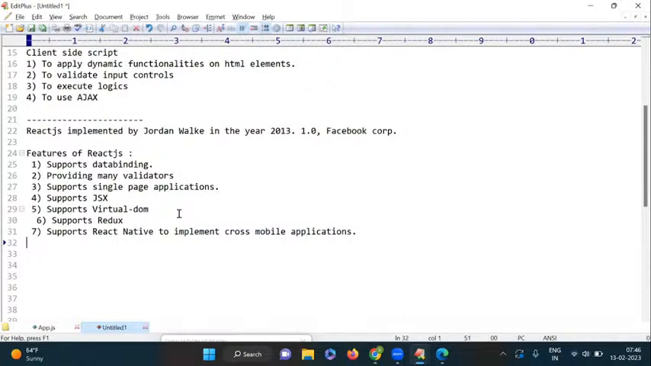But PhoneGap is one technology. If you develop any app using PhoneGap, it runs under Android mobiles, Microsoft mobiles, and iOS mobiles. Like that, it supports all mobile devices. The same way, React Native is also there. If you develop any app using React Native, it supports Android, iOS, and other technologies. That is the main point of this. So React Native is the technology we use to implement cross mobile apps.